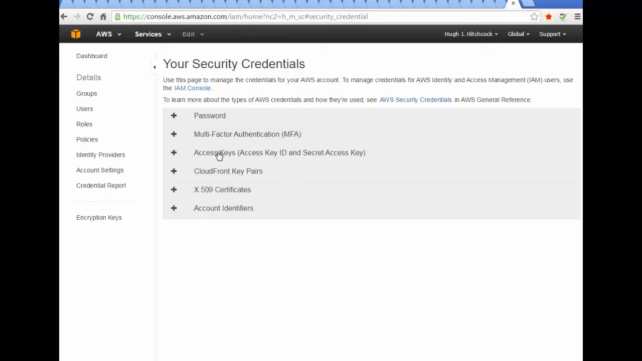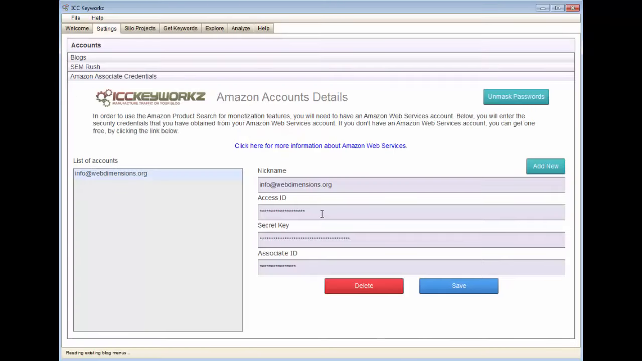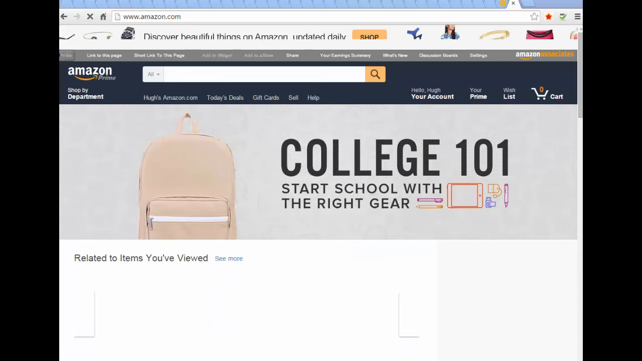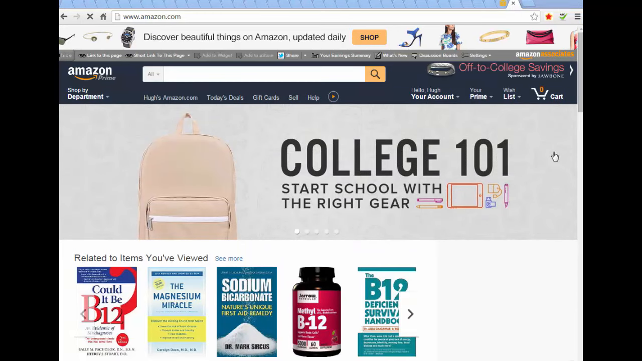What you're going to want to get is access keys: the access key ID and the secret access key. If you'll notice in Keyworkz, we have the access ID, the secret key, and the associate ID. Now the associate ID is what you're going to need in order to sell products on Amazon. And in order to sell products on Amazon, you're going to need what they call associate status. Once you do that, you're going to see all this up here.